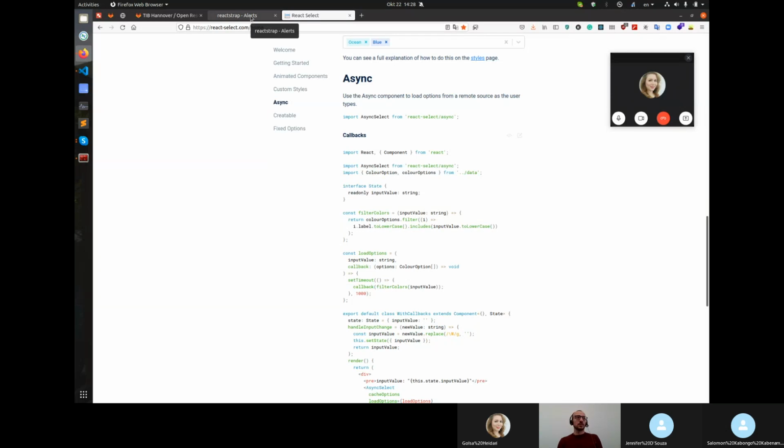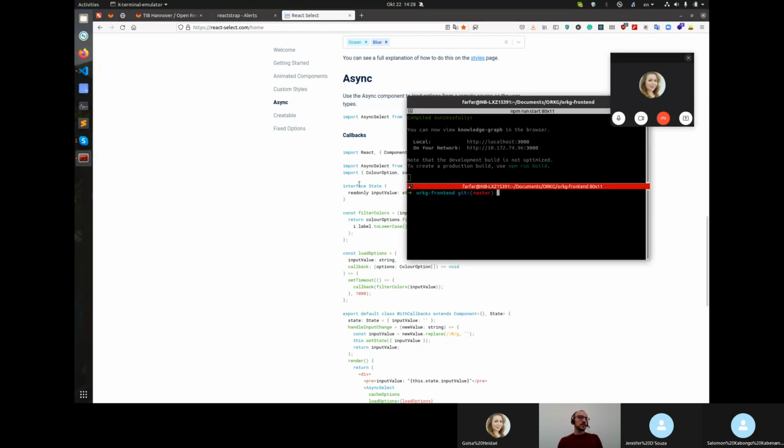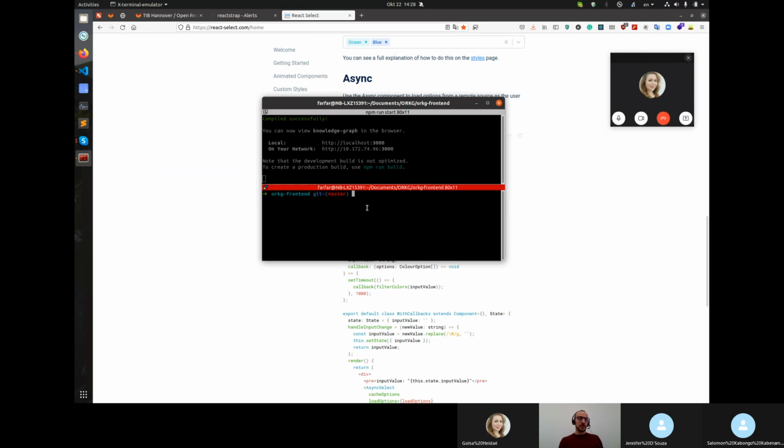We will create a new page in ORKG. So here I'm in the master branch. Before I create a new feature or add anything to ORKG, I have to create a new branch. I will just type git checkout -b, and let's call it nodes.